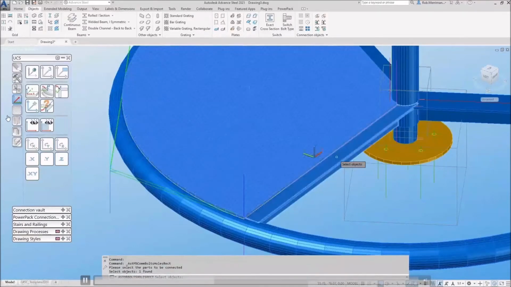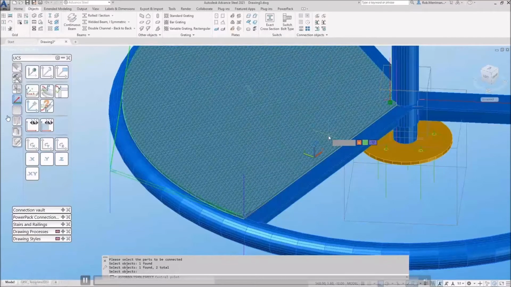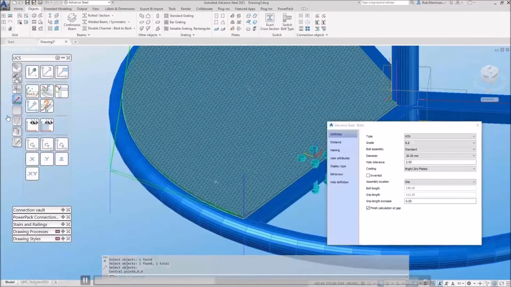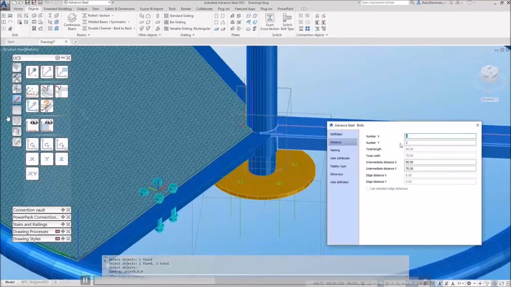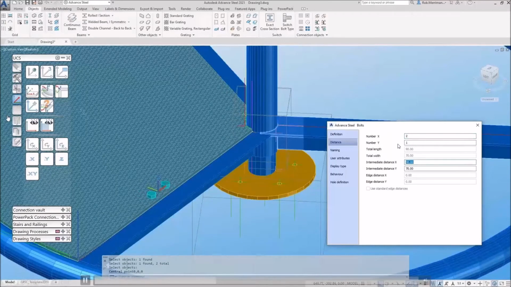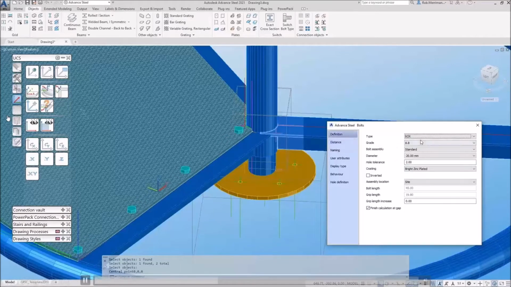So I'm going to bolt through this and this. We'll get the distances sorted first. So in the Y direction I want 1, in the X let's say 200 centres, 300 centres, 4 bolts. Creep that out a little bit, that looks good, 350. Now we obviously don't want the kids falling over, so we don't want them as XOXs.